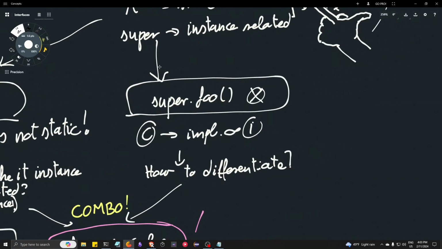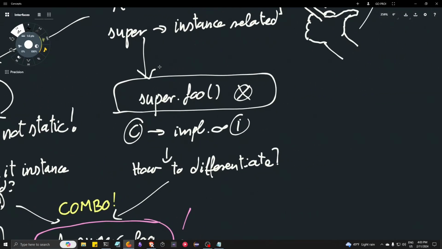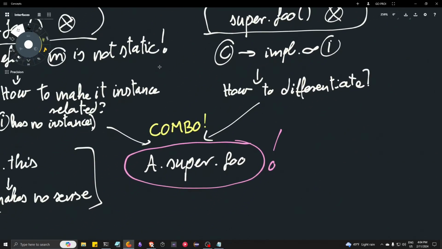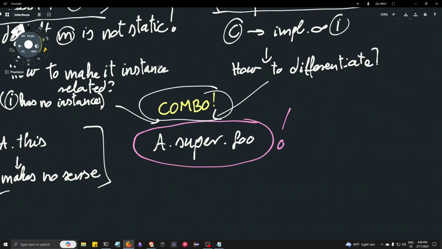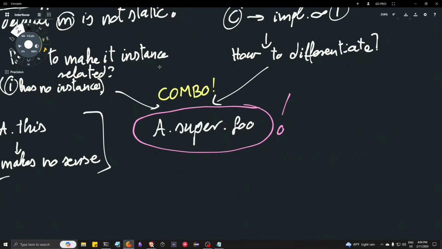If we use super.foo, that's also not good enough. Why? It goes back to the rule or the notion that a class can implement multiple interfaces. So how can you differentiate between them? One super call is not going to be enough. I say super, okay, which one? A or B or C or who knows what? So that's when we come to this point. We combo them. We put them together and say a.super.foo. And this is a function call.